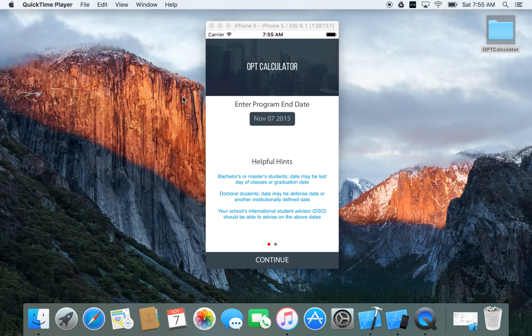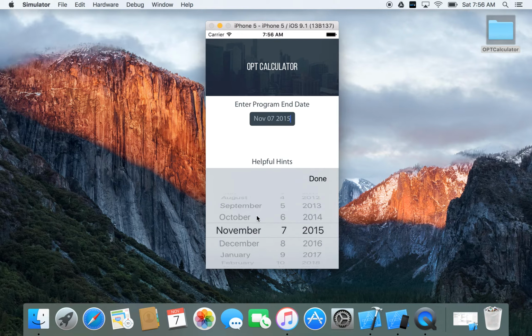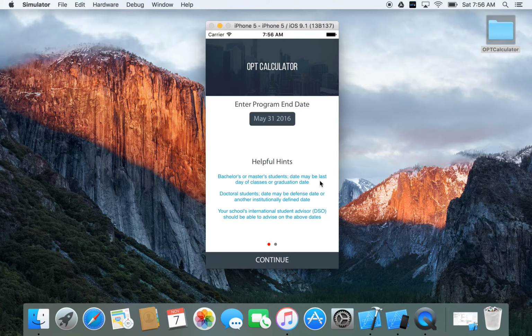For example, I am going to enter 5/31/2016 as a program end date. So I click on the program end date and I toggle through here to find May 31st. This will be my example program end date of the upcoming year of 2016. It is important to note that once you select a date, you click on the Done feature to make sure that it registers within the app. So now that I've entered my program end date, I'm going to continue on to the second screen.